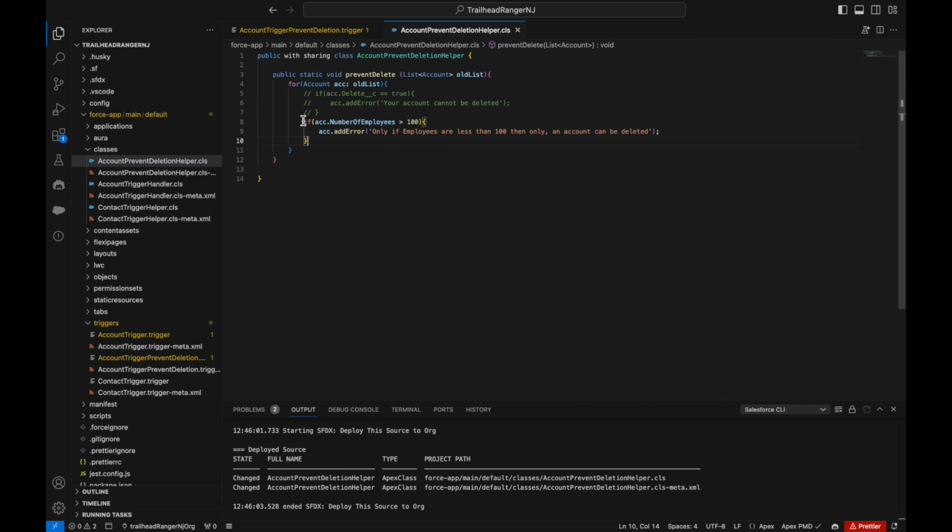So you can see you can modify this logic accordingly as per your requirement. Based on this logic we can prevent the deletion of any object based on any criteria.